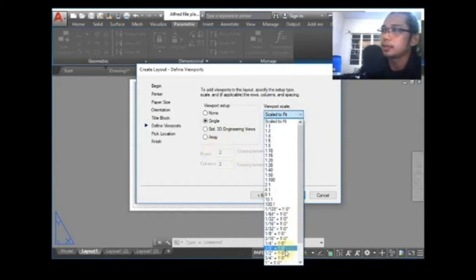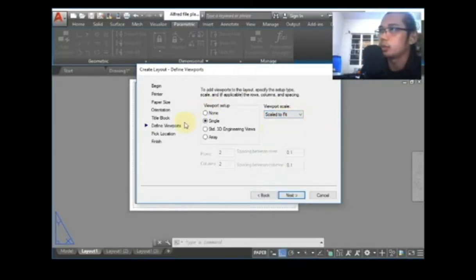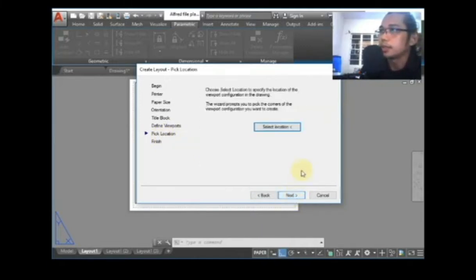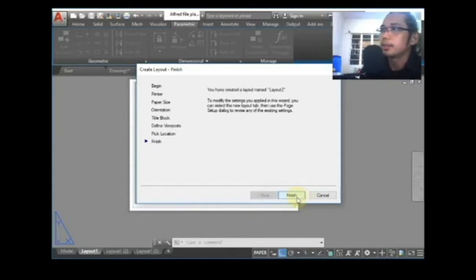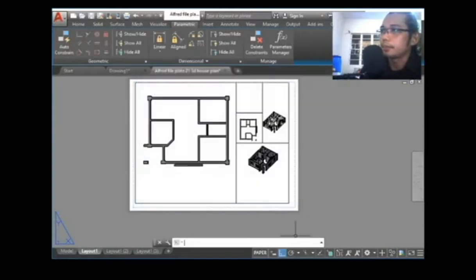This is the scale that we're going to use to fit inside your layout views. But you can change that manually by zooming in and zooming out your work. Pick location, select location, that's for later. And finish. If you're done with your setup, just press finish, and the layout that you want is going to pop out. That's how easy it is.